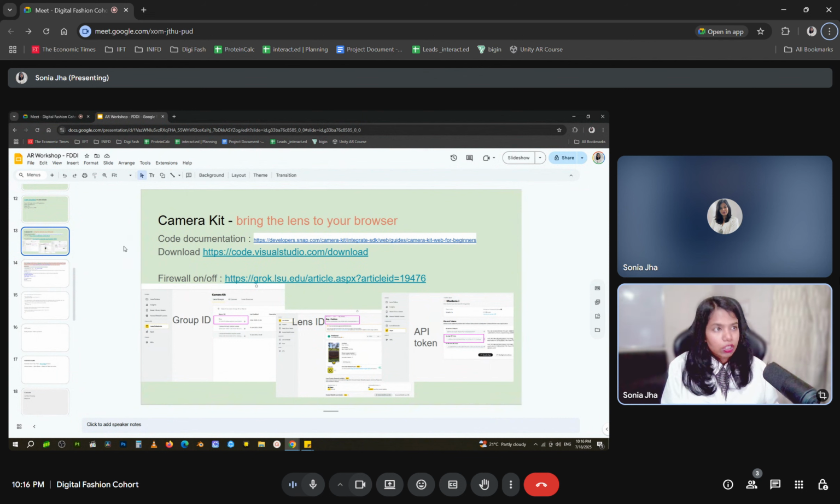Okay, the first page says that Camera Kit is something that brings your lens to your browser, right? It can be a mobile browser and a web browser. Now, there is a code documentation, right? So if I open the link, and then I go to this link, it is actually a page that gives you a complete overview of how to make the Camera Kit happen. Even if I'm not around, you can refer to this page step by step, and then you'll be able to work through the process. Okay, so it gives you an understanding of how to go about it, right?